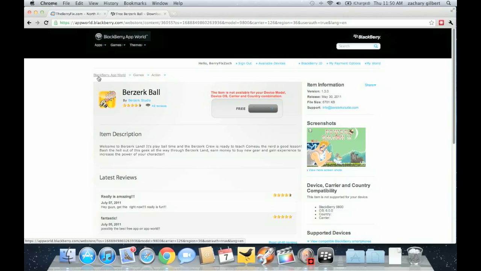So check it out, appworld.blackberry.com. It's available for the computer at the moment, for Mac and PC, and we're obviously going to start seeing it roll out to phones hopefully soon, giving us a completely new UI and just overall better app downloading experience.